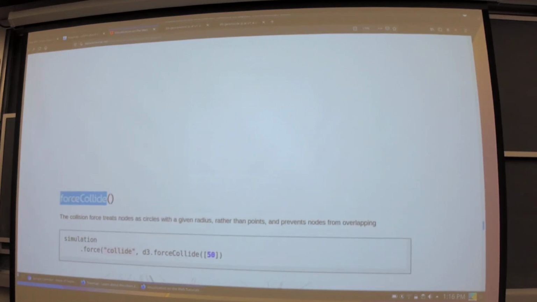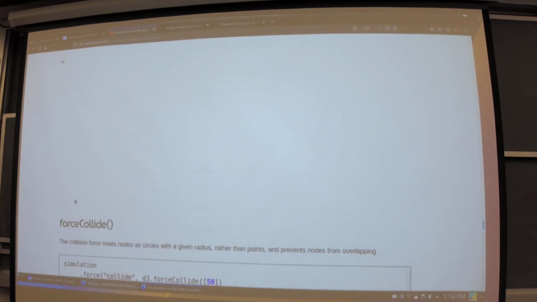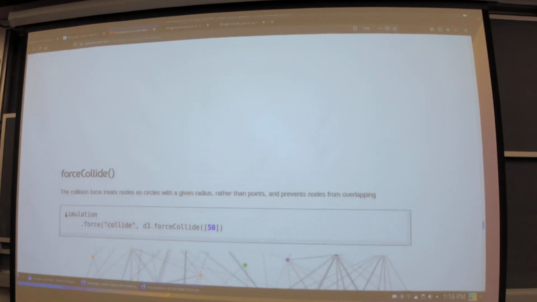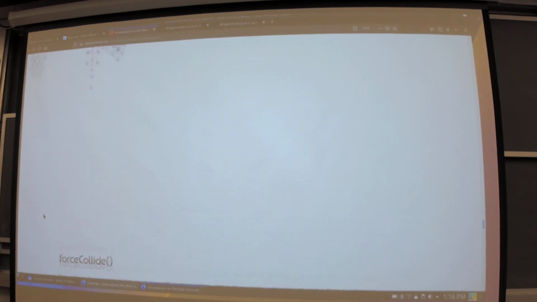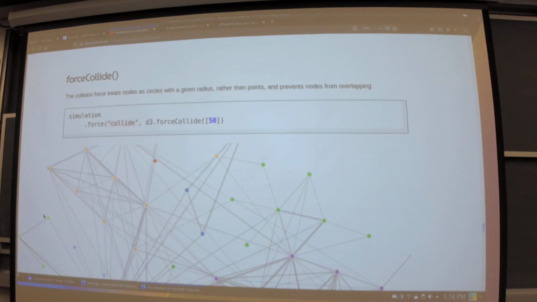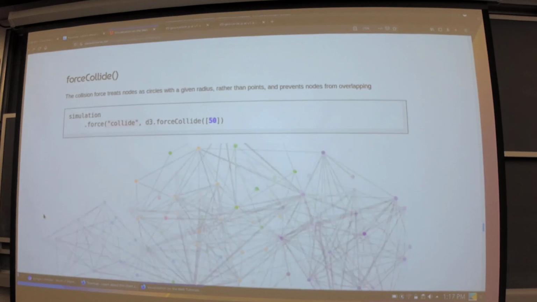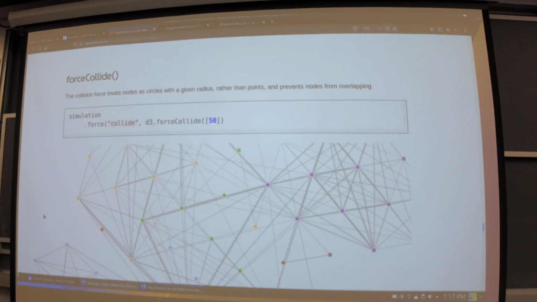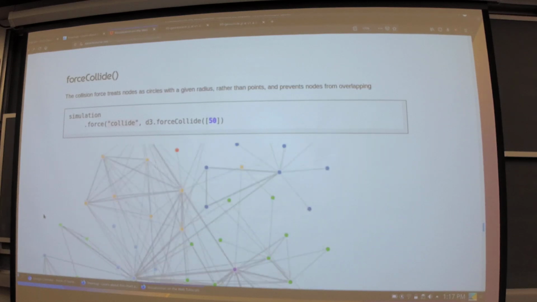So actually, the collide is the next thing. You remember I talked about node sizes. The collide force is the one that takes the node size into consideration. If you look at it, it considers the sizes, and we assume that it's going to try not to collide them and will push them apart from each other. And you can see here what happens.